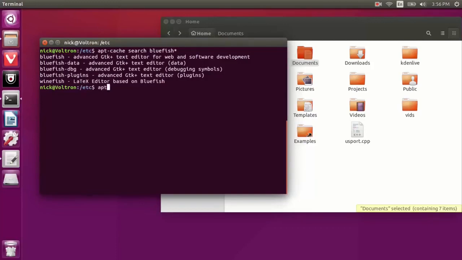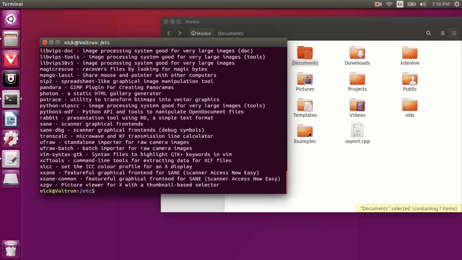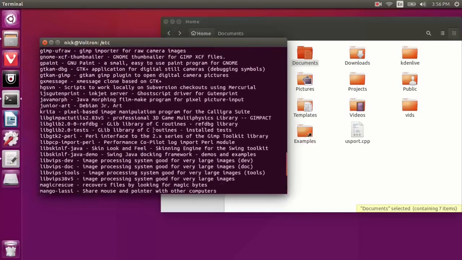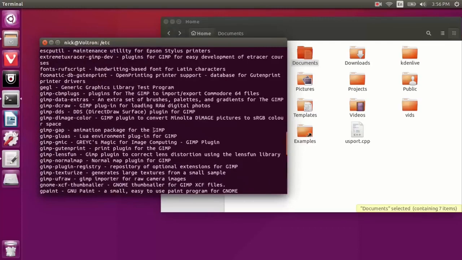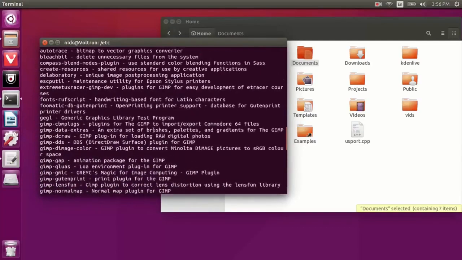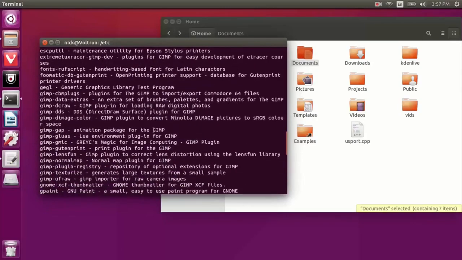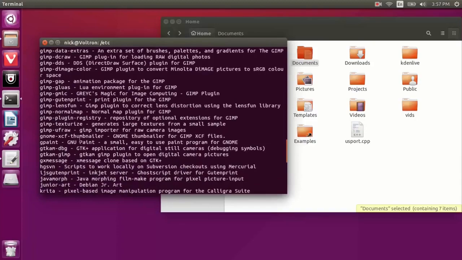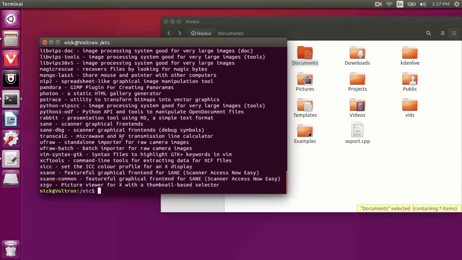I can type apt-cache search GIMP. And it's returning a lot of stuff. Now, we can find it in here, GIMP. Let's say we want to see if we've got something installed.